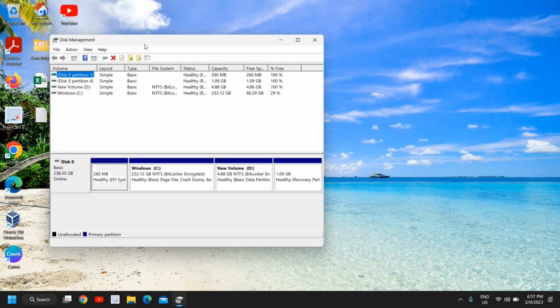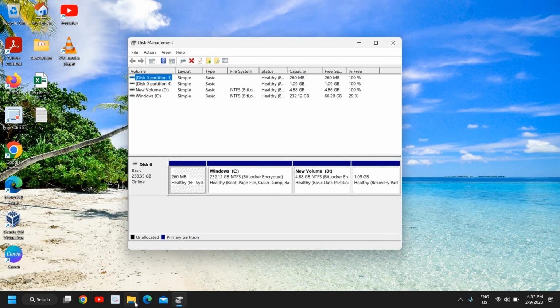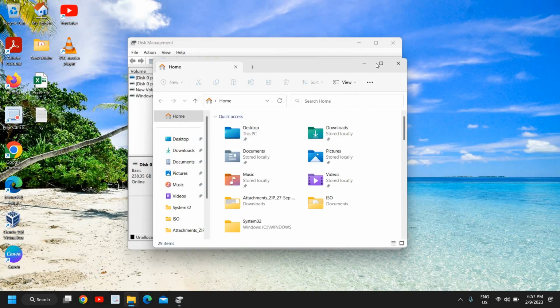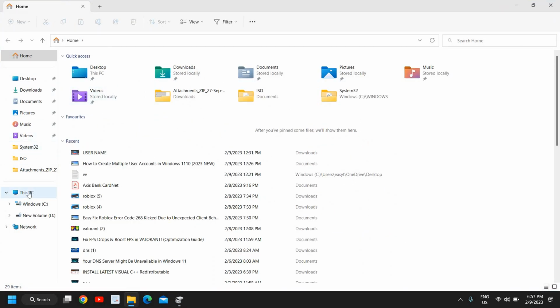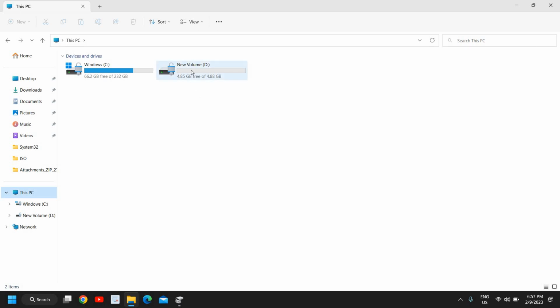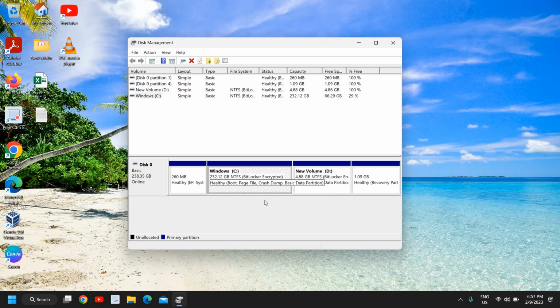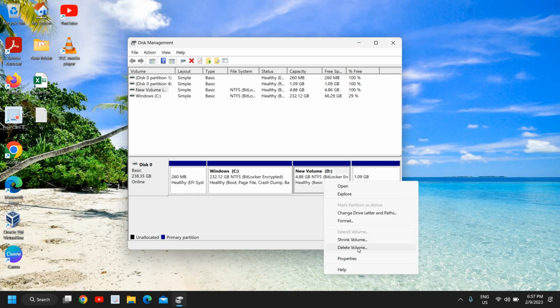So here the disk management is open. Let me open the file explorer and see what all are my drives. I'll just click on this PC and here I have this new volume D, 5 GB, and I want to delete this drive. I want to delete this partition. So here I have C drive and D drive the same. So what you need to do is to do a right click on that particular drive which you want to delete and then click on delete volume.